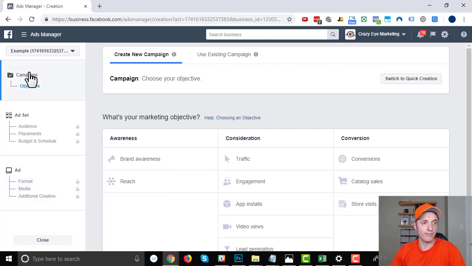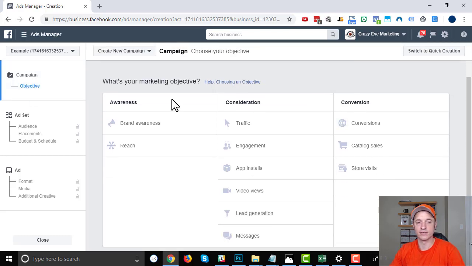So we're here at the campaign level, so we're selecting our objective now. And there's, of course, a bunch of different objectives depending on what you want Facebook to optimize your advertising efforts for. So there's awareness objectives, consideration objectives, and conversion objectives. For this particular example, we're going to go for conversions because that's what we want to focus on. It's getting leads or sales or whatever sort of action we want.